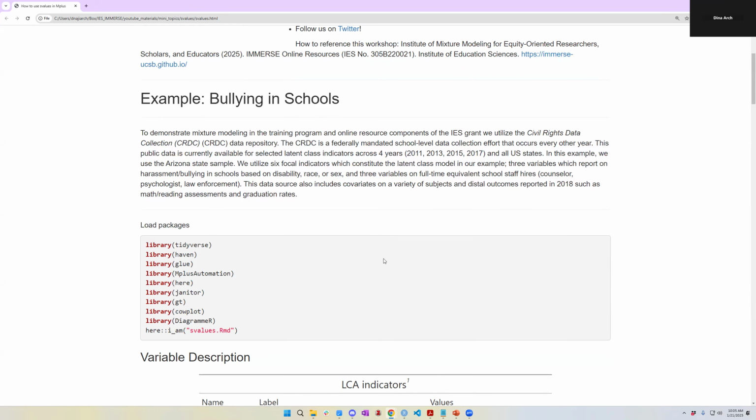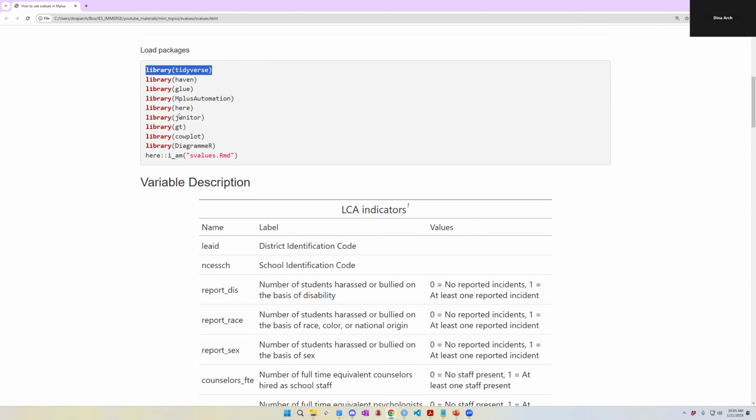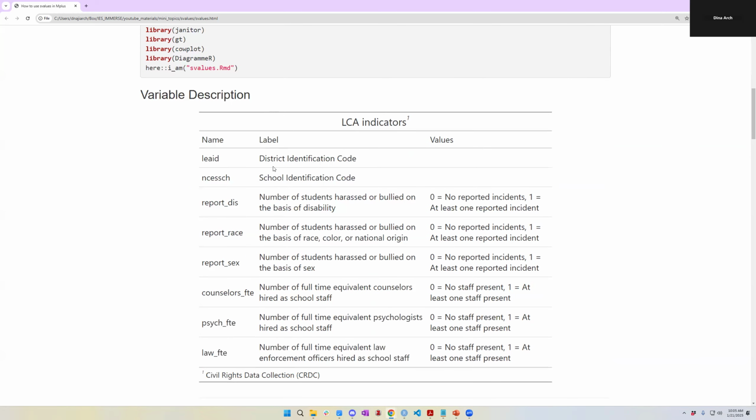For this example, we will be using the bullying in schools example that you may have seen in previous videos. The first thing we do in any workflow with R is load the packages that we need for our analysis. Specifically, we want to make sure we have MplusAutomation and tidyverse, and I think those are the two most important ones, but we do use all of these in this document.